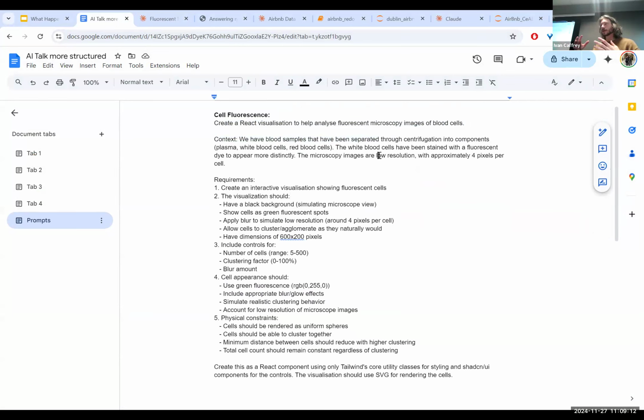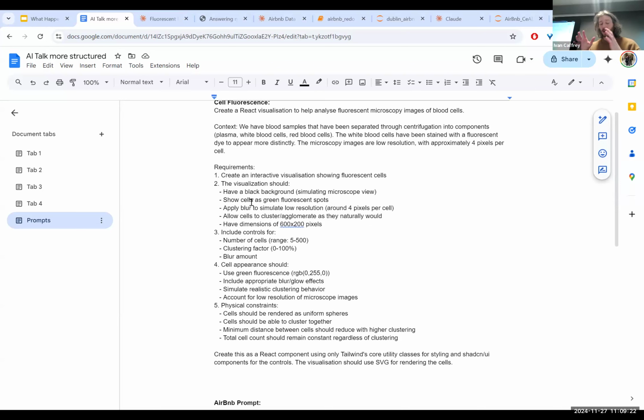I always like to give it some context so that it can use its common sense, so that it has some background knowledge to fill in the gaps of the prompt that I've given. But then when I'm giving it what I want in the code, I'm quite specific and detailed. So I've got the list of requirements here.